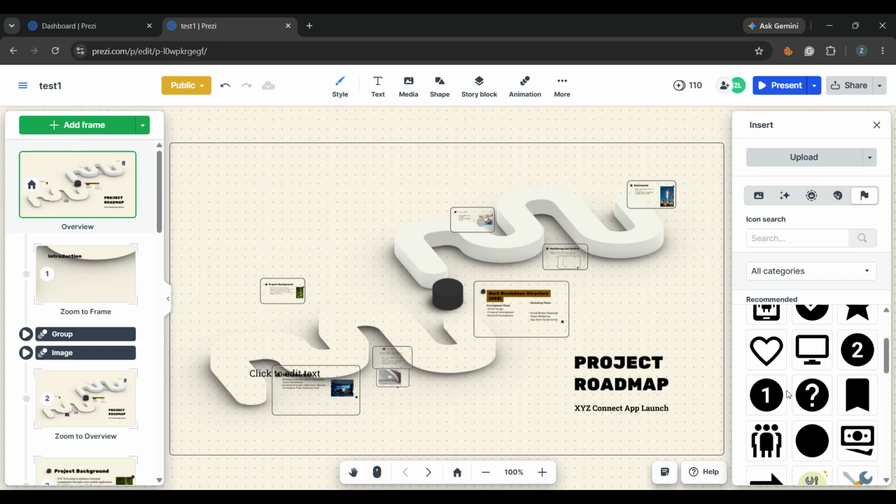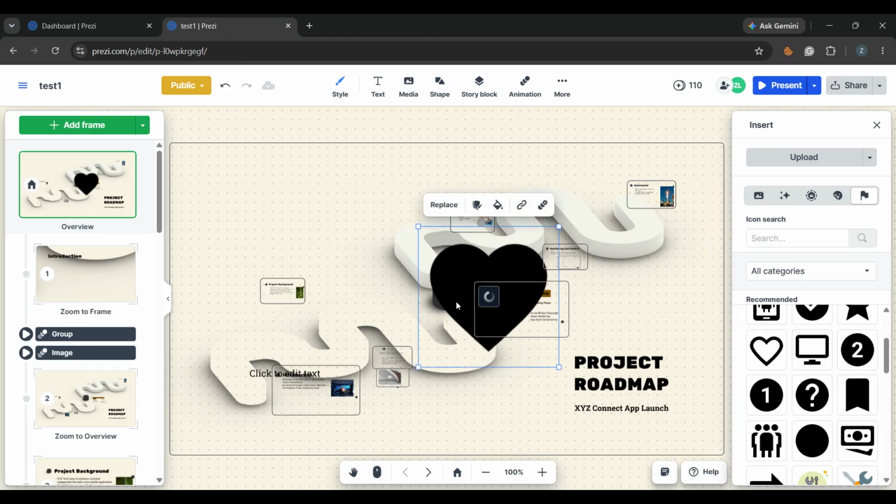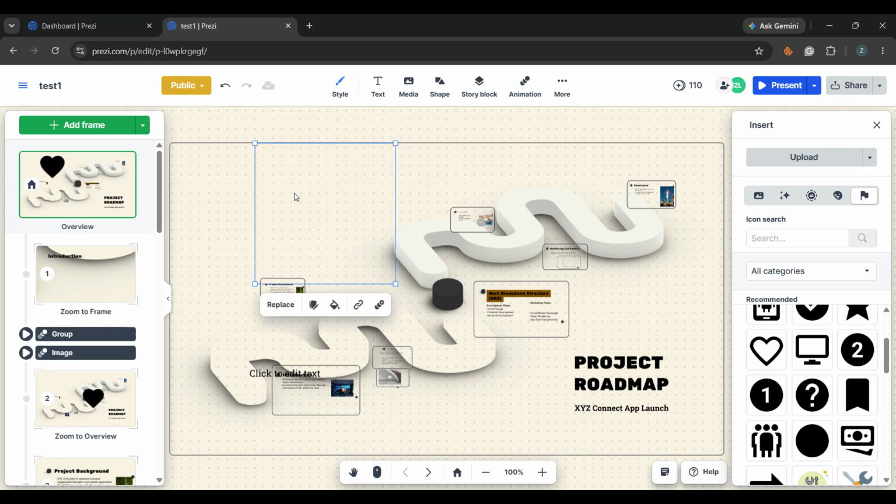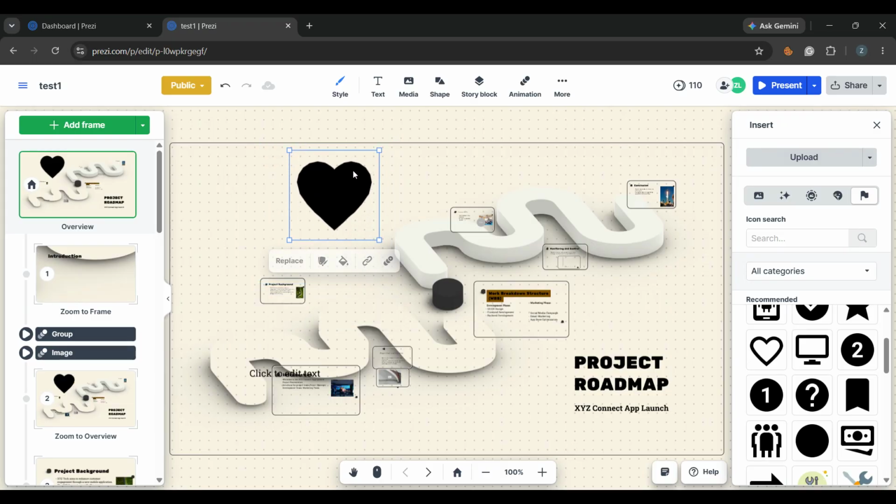If you want your presentation to look more professional, stay consistent with the style of icons you use. For example, if your presentation is clean and minimal, choose simple icons that match that look. If your presentation is more creative or colorful, you can use icons that reflect that style too, and that's really all there is to it.